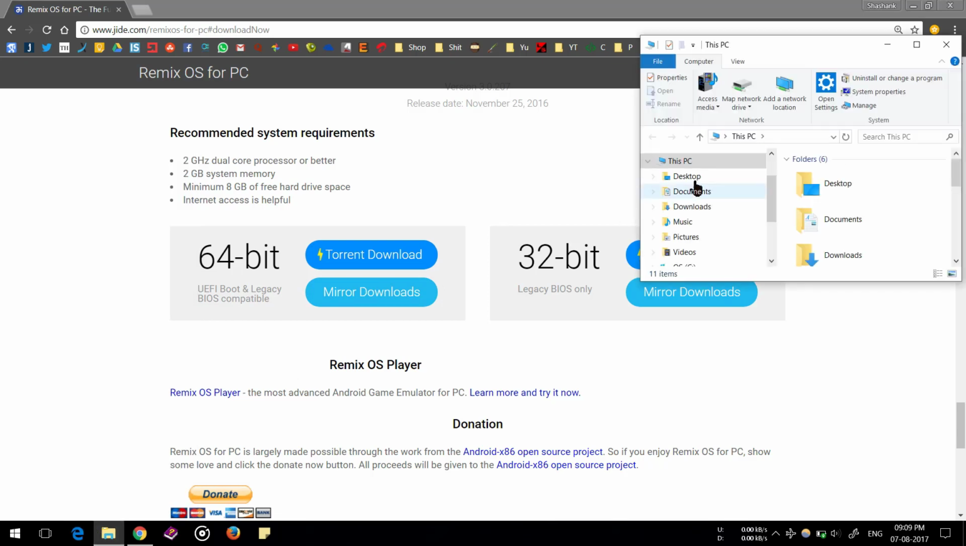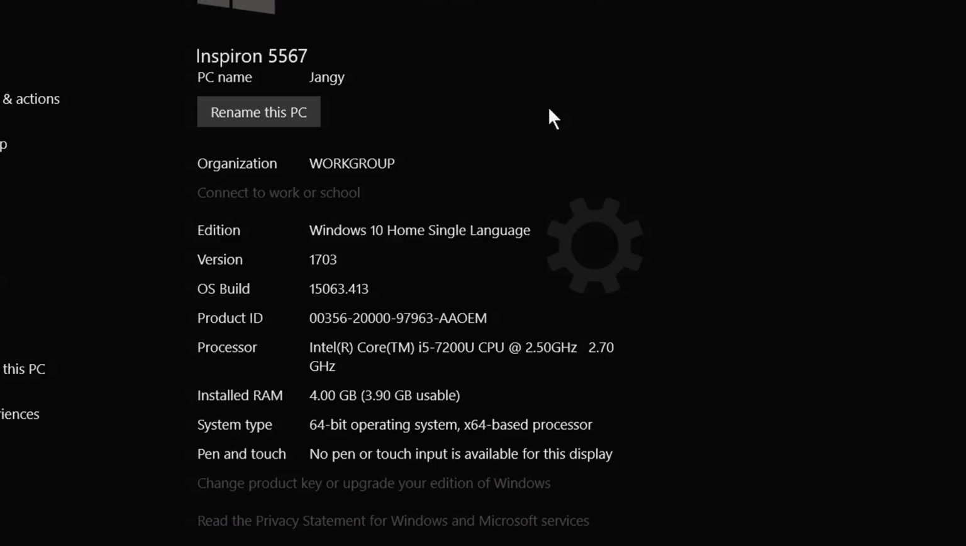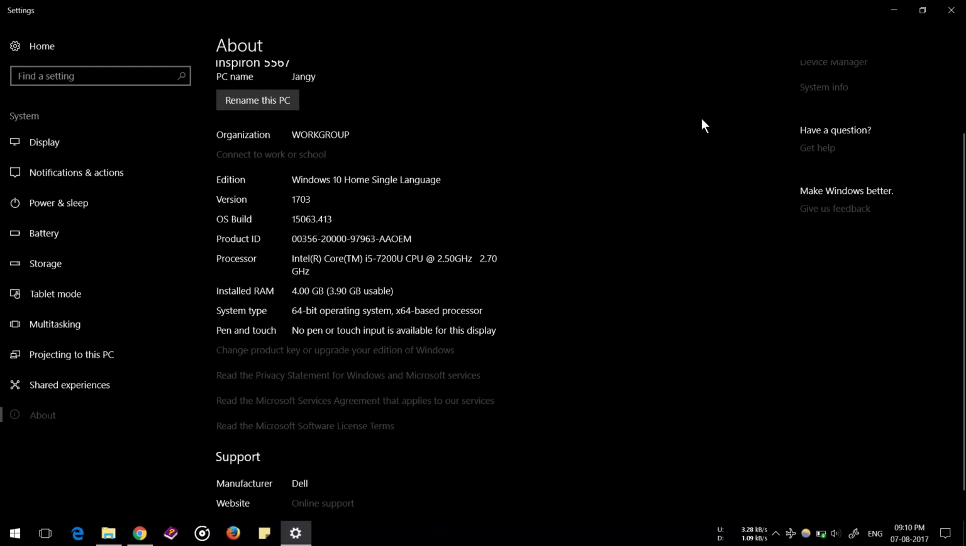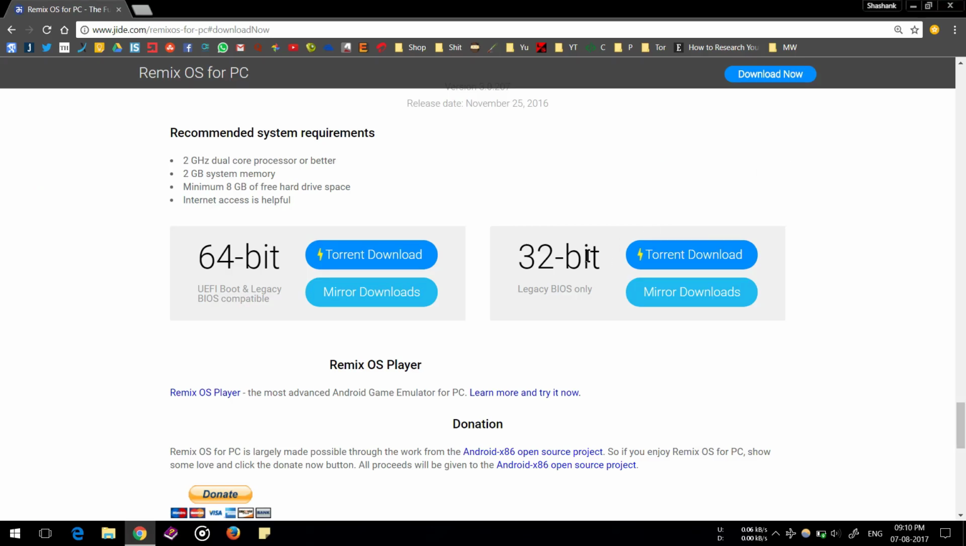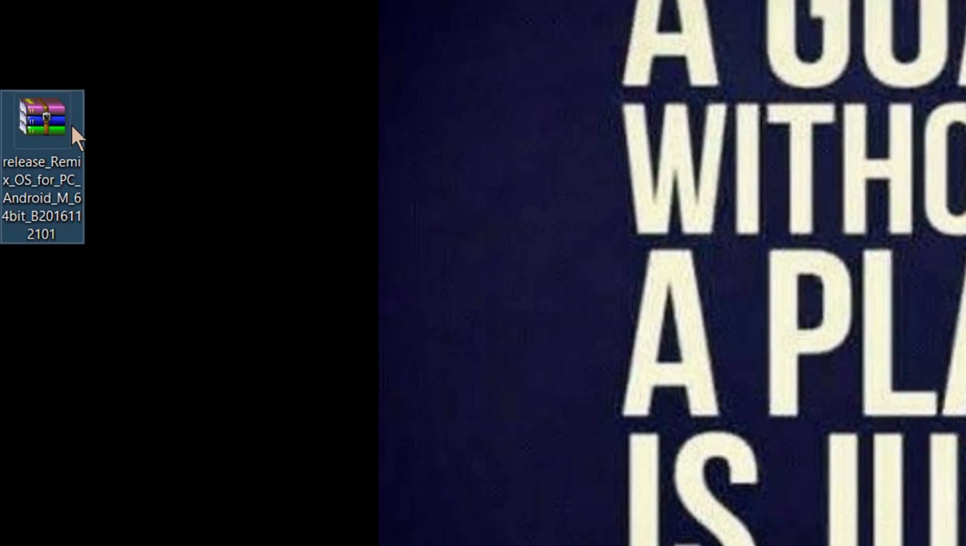So to check if your PC is a 32-bit or 64-bit, just do what I just did, and you'll get to know. As you can see, for me it's a 64-bit operating system, so you'll get to know which operating system is yours. In case you do not have Windows 10, you can right click on My Computer and hit on properties, so that also shows you if your PC is 32-bit or 64-bit.